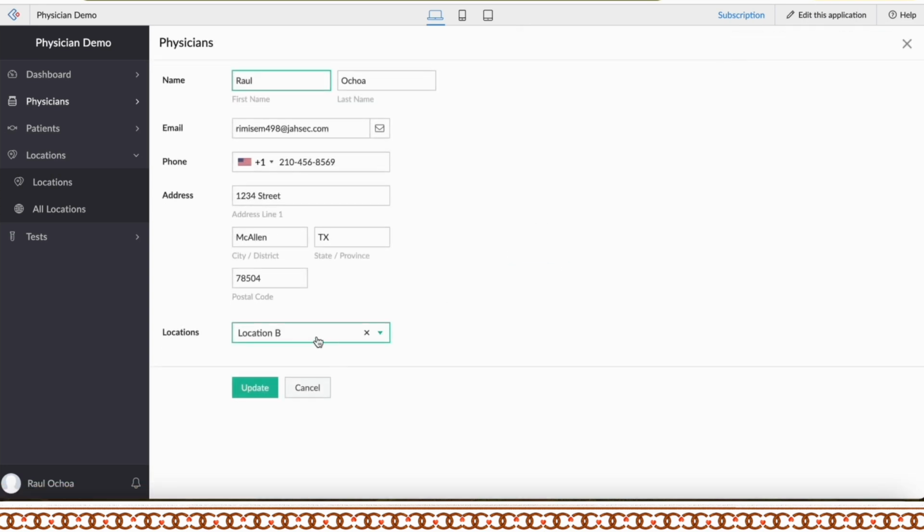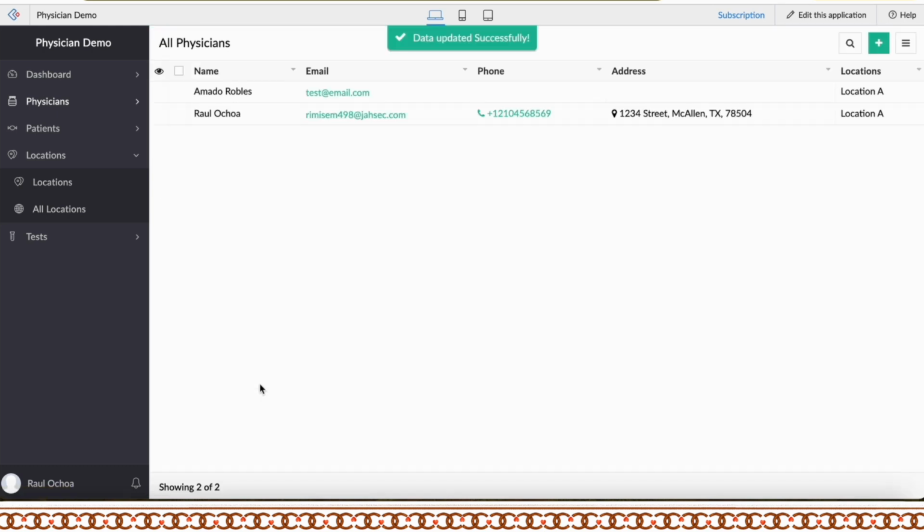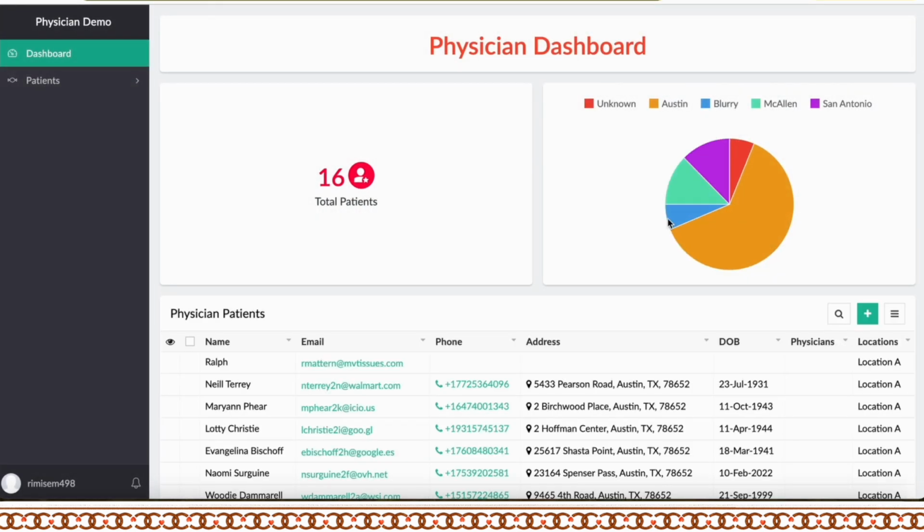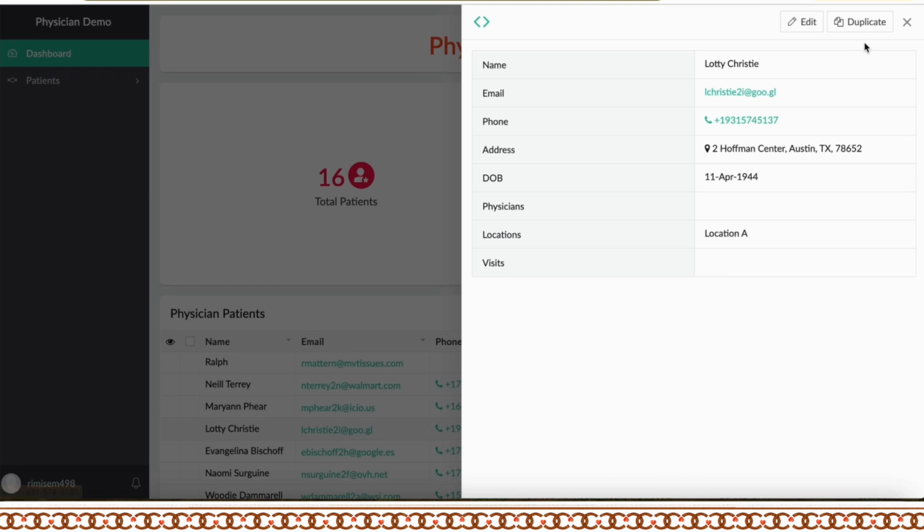It allowed them to do exactly what they needed. So here, I'm just editing my record, switching location A. So you can see how dynamically, when you go back to the dashboard or to the portal, you can refresh the dashboard and the records would automatically update.